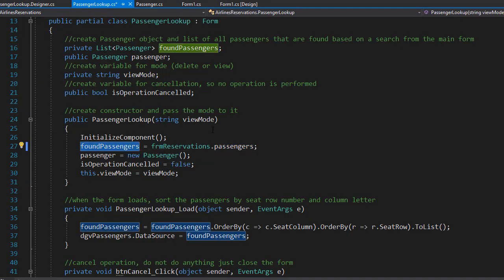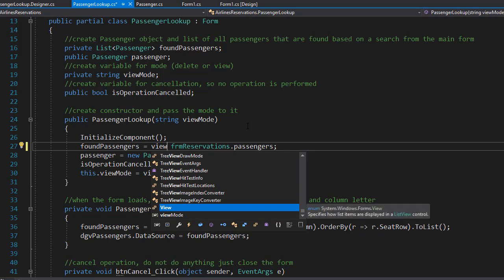The found passengers list will contain a list based on view mode. So if our view mode is delete, then we will call the found passengers list. Otherwise, we will display all passengers by calling the passengers list. So we will assign the list of names based on the view mode. So our found passengers will equal the view mode.